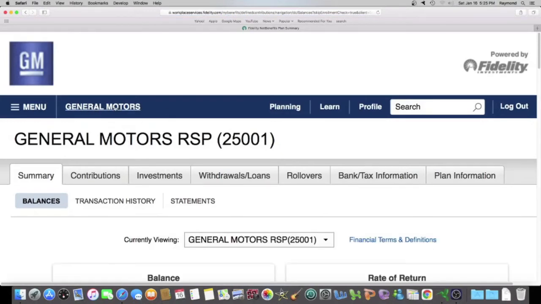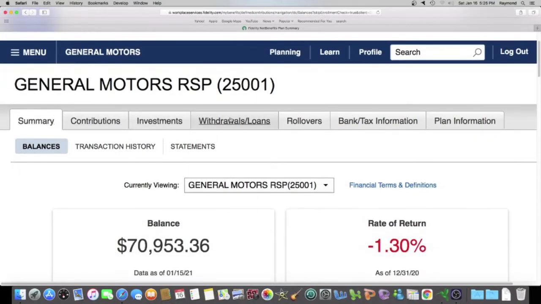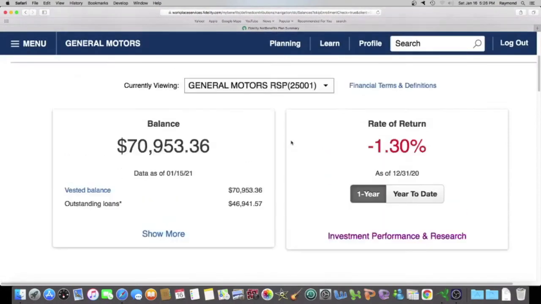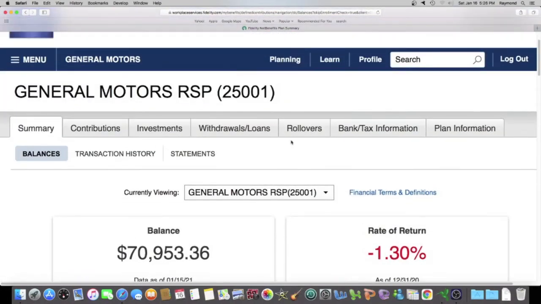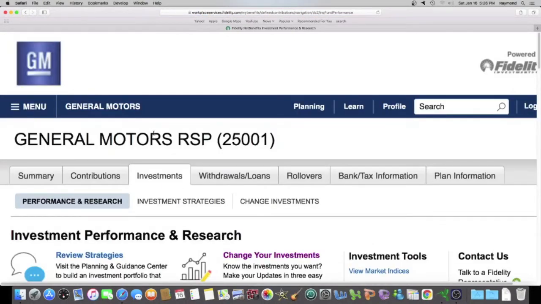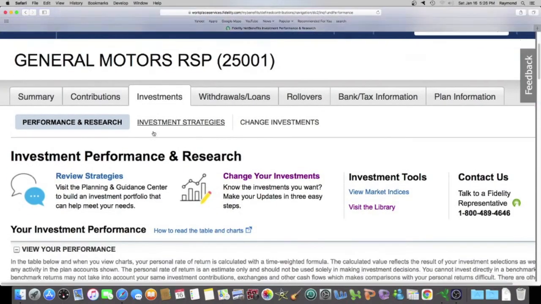I noticed the color has changed. These tabs are in the exact same order. They look the same. The font is the same. Everything looks the same. So 2 companies within Fidelity, and everything is the same. So we're going to go to investments. So I'm doing everything that I did in the GE 401k. I'm clicking on the same things.